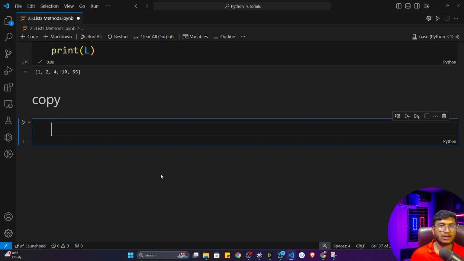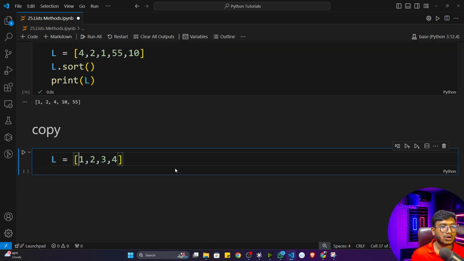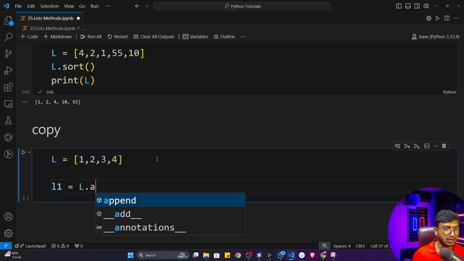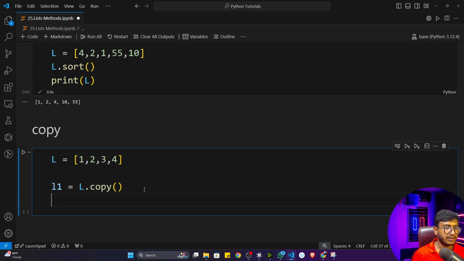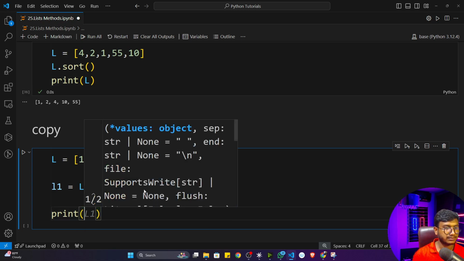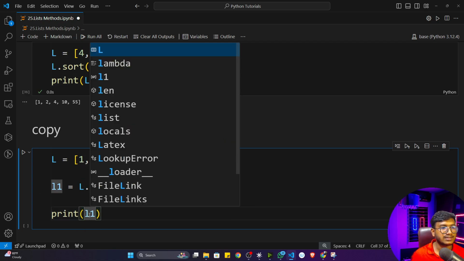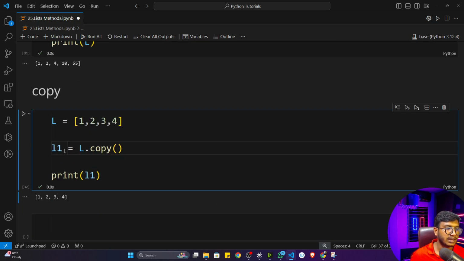Now there is another one called copy. So copy can be used, let's say I want to copy this particular list to any other variable, I can do it. So I'll just write, let's say, l1 is equal to l.copy. So now if I print this particular l1, you'll see that all the items I had inside my l, everything would be present inside l1 right now.